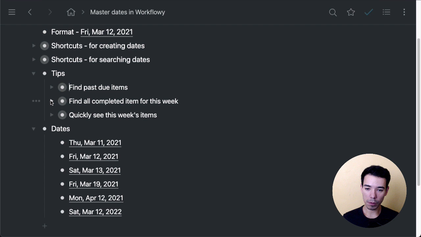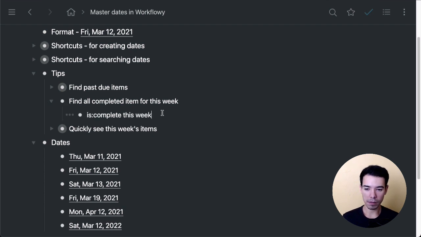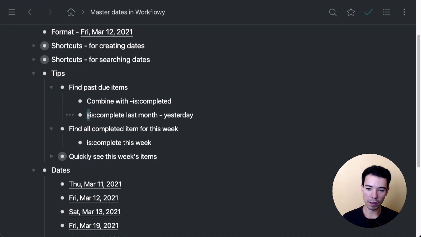You can also find all completed items for this week. This is a little simpler. It's just is:complete this week. So it's similar to the one that we just saw. It just doesn't have the little dash at the beginning. So we're searching for all the completed items that fall within the range of this week.